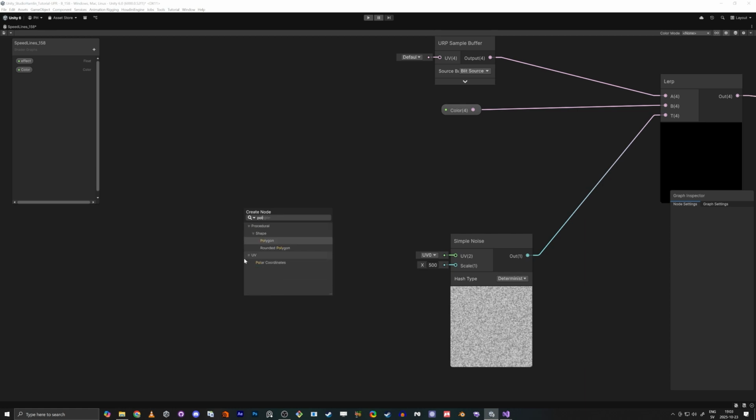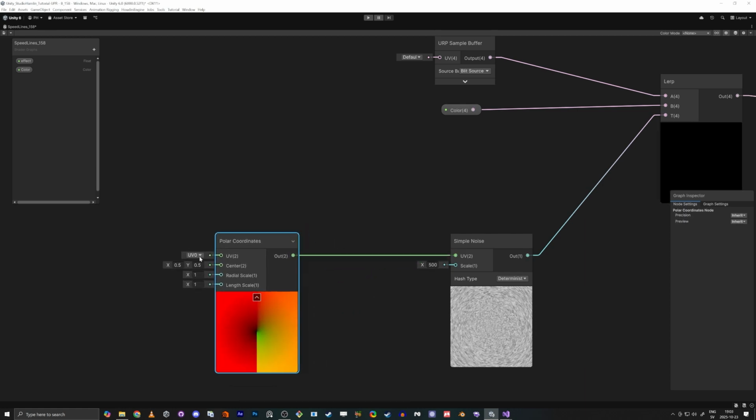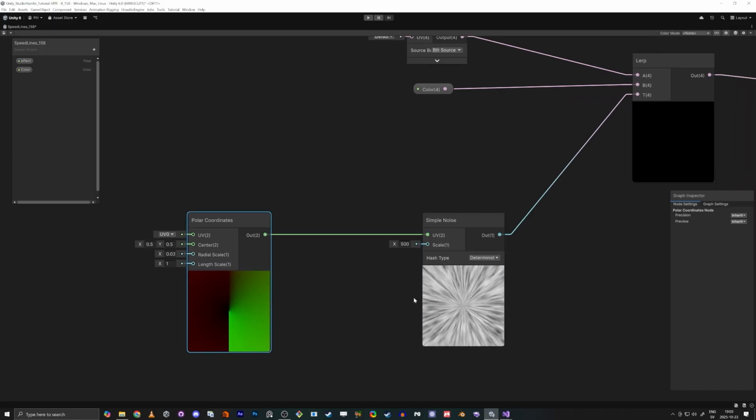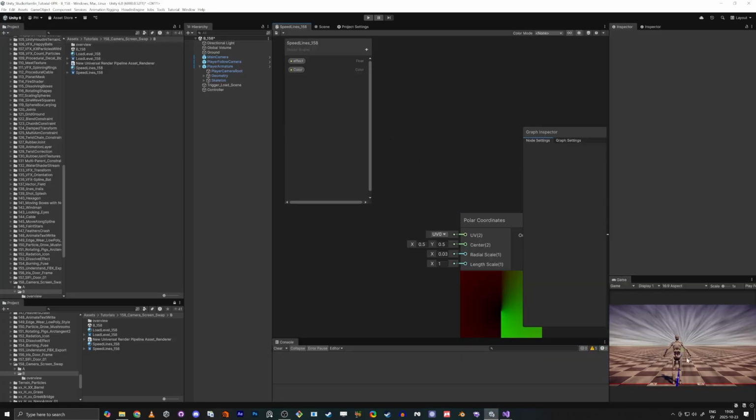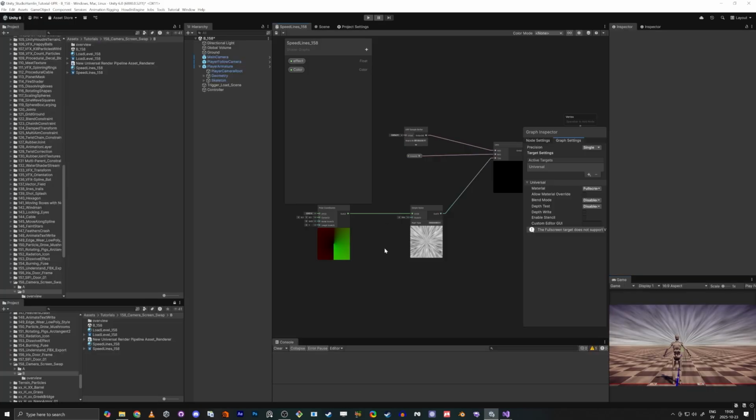So if we use the polar coordinates and plug it in like this, now you see that if we stretch here, we have some kind of speed lines going on. So if we just save it, now you see we have something going on here. So that's cool. But we need to animate it so it feels like we're going down into it.